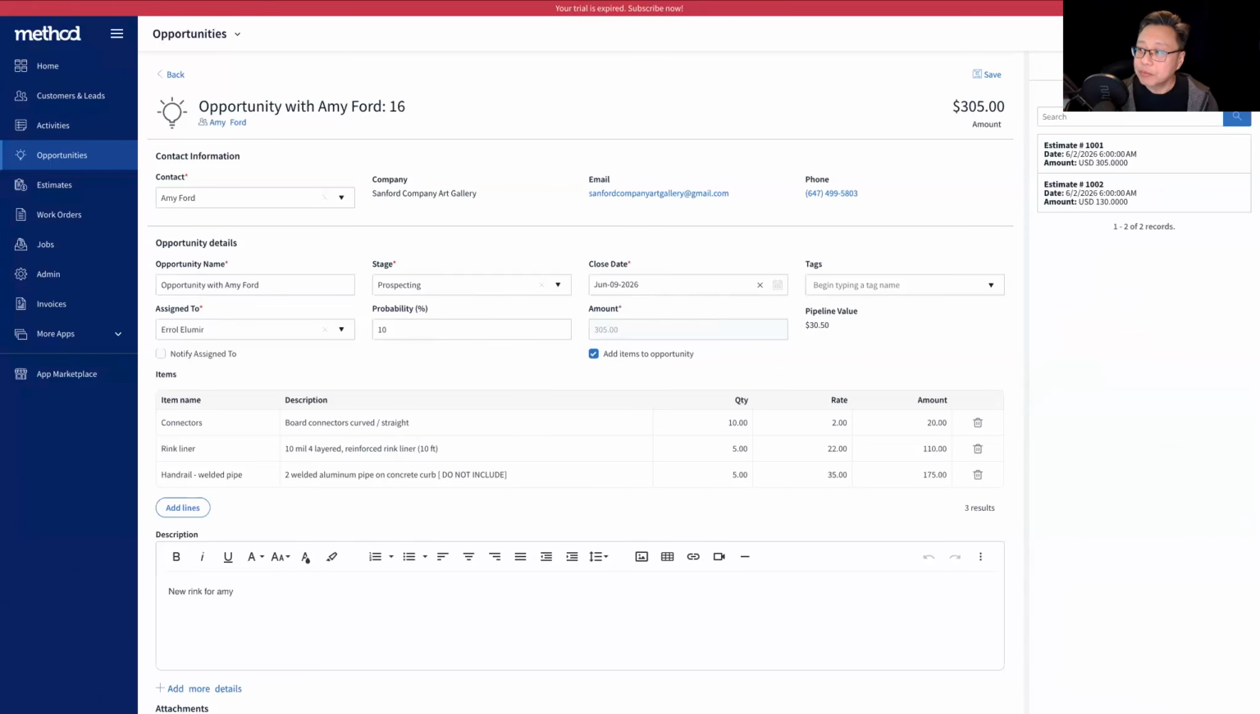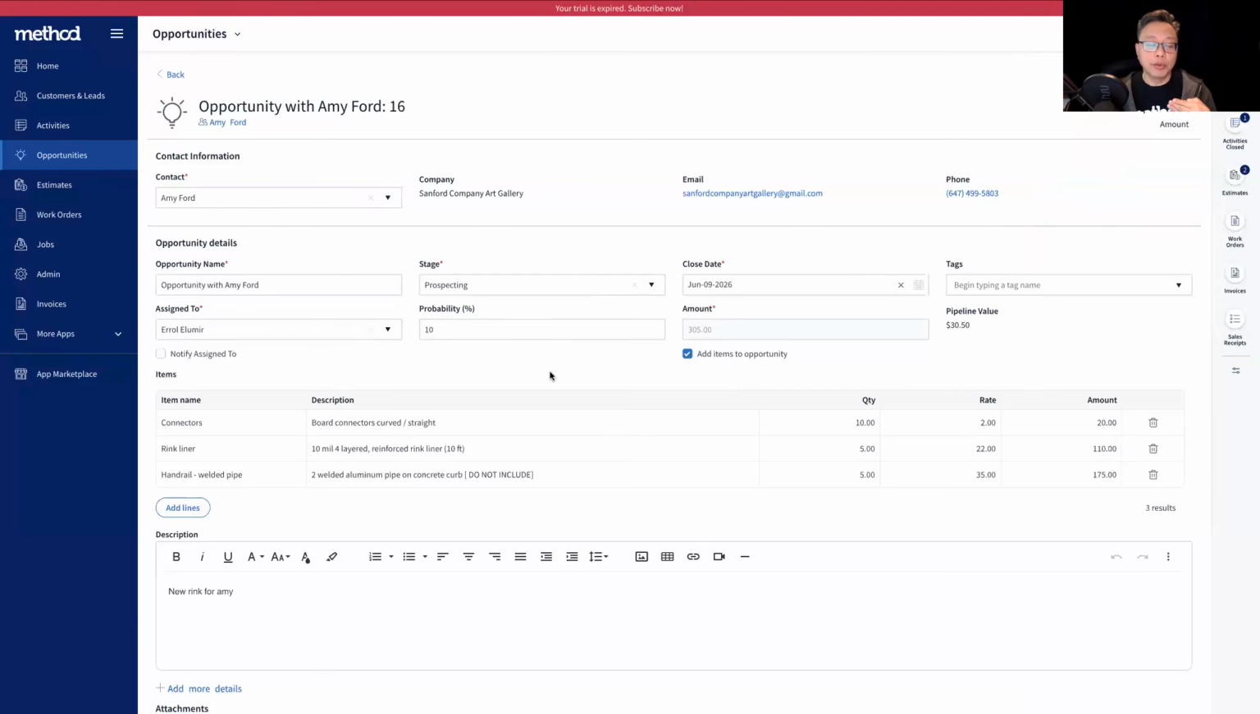But anyway, the reason that you'll have an opportunity is that you can keep track of everything related to the sale as you're trying to nurture your relationship and convince her to bring this whole thing to a close. Right now we're at proposal price quote, and it also keeps track of everything that we've offered to her and gives us a pipeline value.